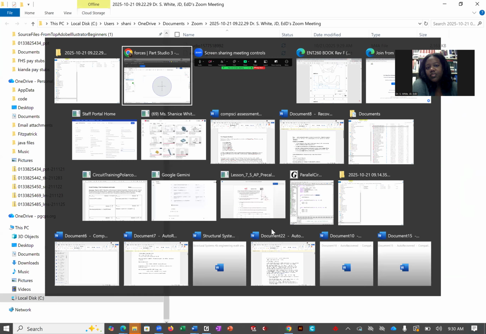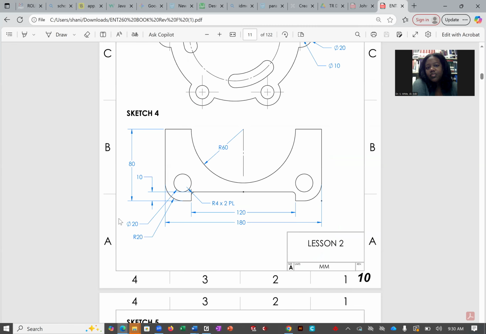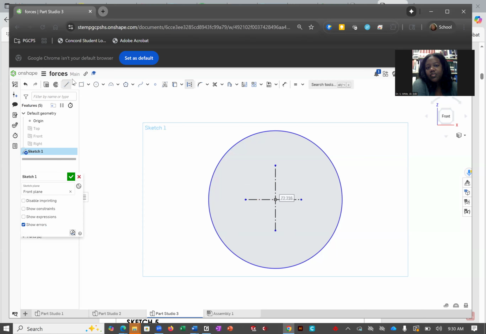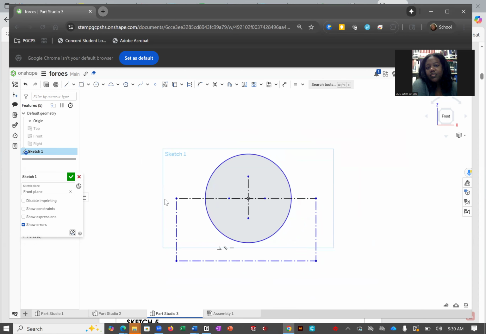My circle is going to be a radius of 60, which means that the circumference is going to be 120, and my rectangle will be 80 by 180. Just write it down. And you all will see that these look like they're for reference. So all I have to do is click on them, and then I'm going to turn my construction tool off.